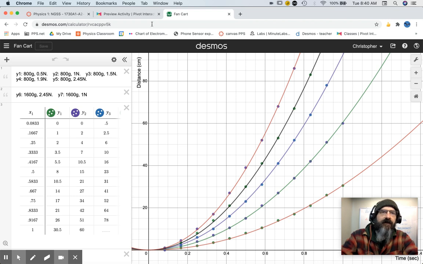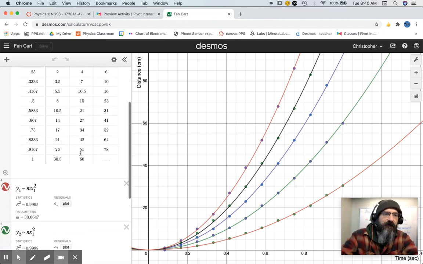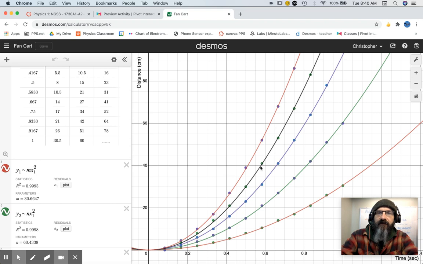We'll take data in Pivot Interactives. We'll come to Desmos with that data. We'll make these data tables, and then we'll have to find equations that fit the data we've collected and get these lovely graphs, which we can then take and put into a lab report, write up our lab reports, and that will be the graded work for that lab.